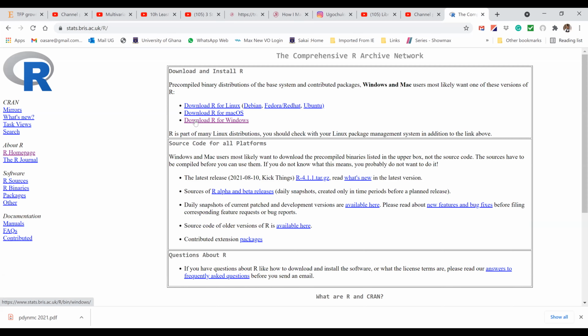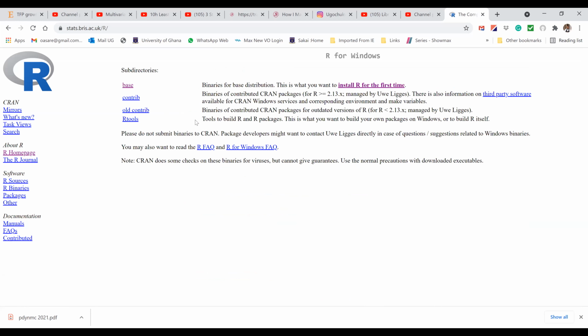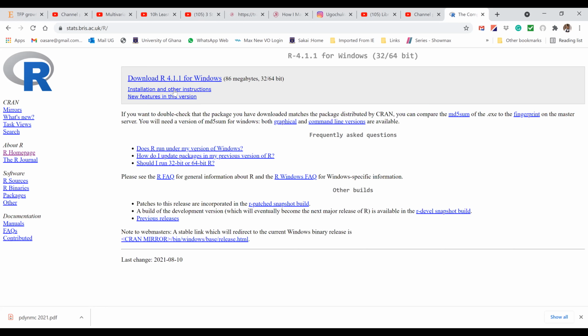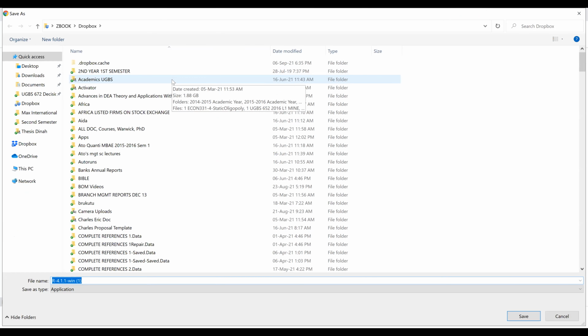When you click on that, it will take you to the next page, which is R for Windows. You will see there something known as install for the first time. So you click on the install for the first time, and then what will happen? You can now install R. It will take you to the next page where you will now download the R version 4 point something. When you click that download, the setup will be saved onto your desktop. It will ask you where you want it to be saved. Then you can save it on your desktop.